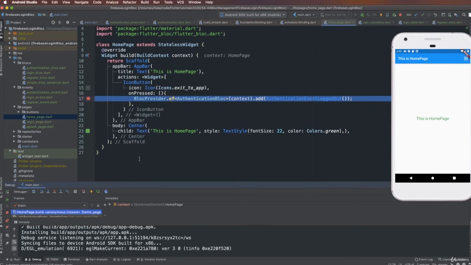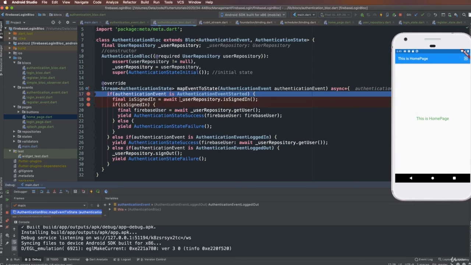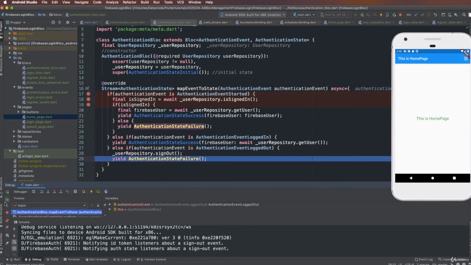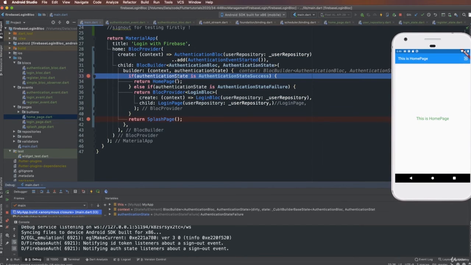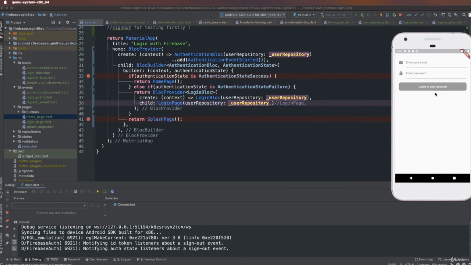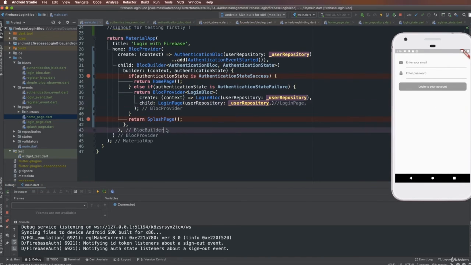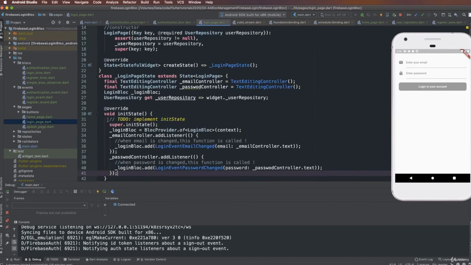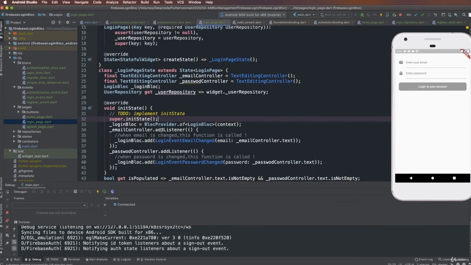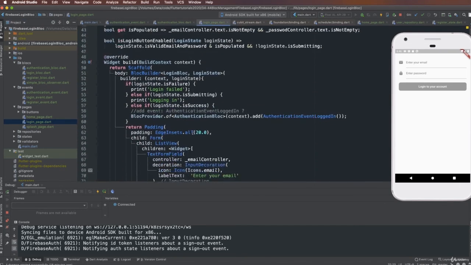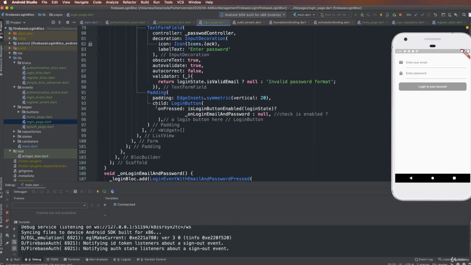Yes, the sign out button will send an event of authentication event logout. Next, in this case it is logout, then I call the logout function. Next, I check if it is false, then it shows the login page. So now it shows the login page and the login button is disabled. Log into your account is disabled because it is not validated, or the validation is false.